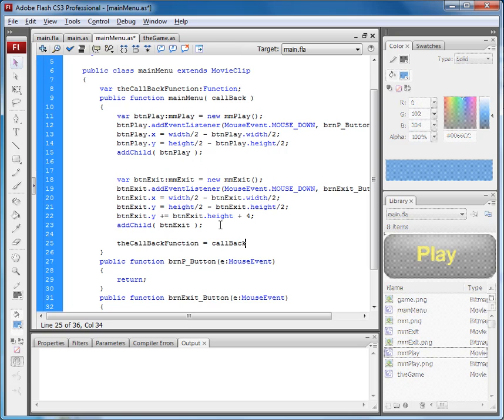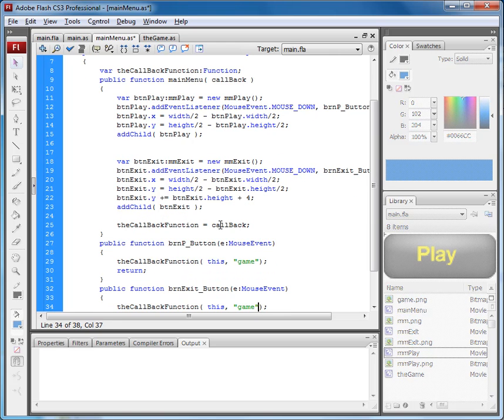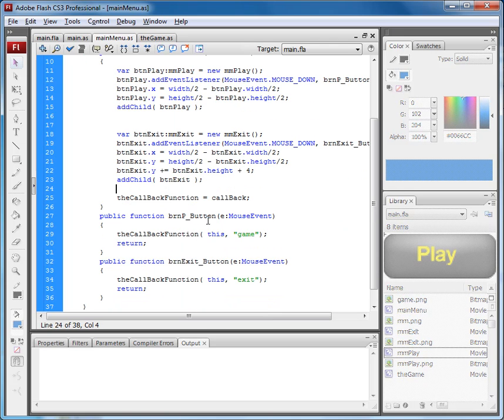Callback. And from here we will call back saying remove this object and we'll move to the state of game. And for the exit, same idea, but remove this and add exit. That is part 2. Next we will wrap it all up and see it all work.